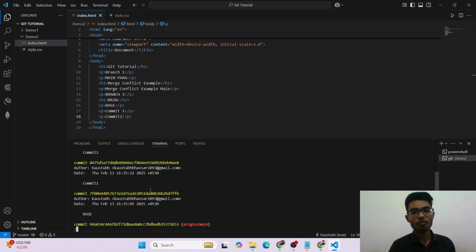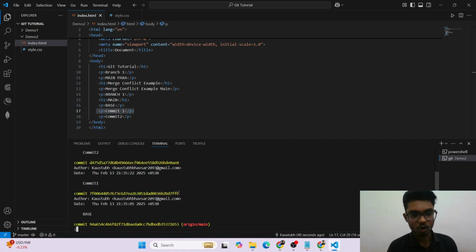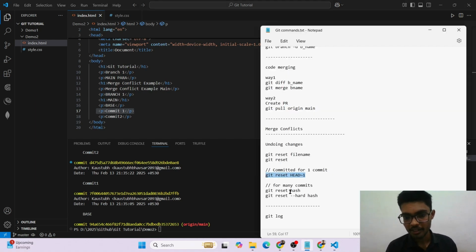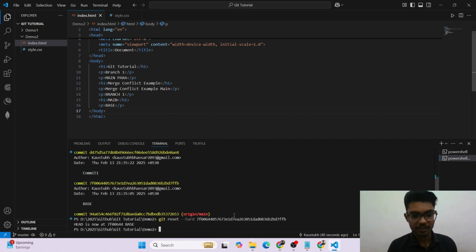You can see now I wanted to return to my base commit. I just don't want these two things. I wanted to return to my base commit. So for this I will copy the hash of my base commit, copy this to go back from here, press q, and what is the exact command is git reset hyphen hyphen hard and your hash. So git reset hyphen hyphen hard and your hash, enter.